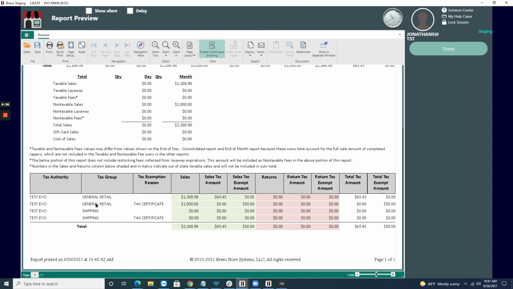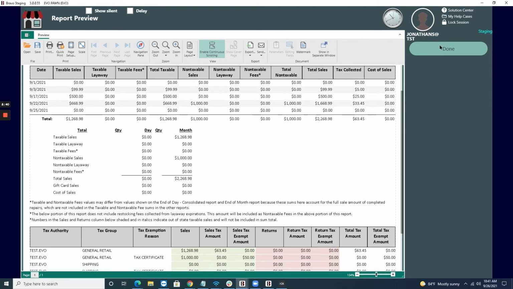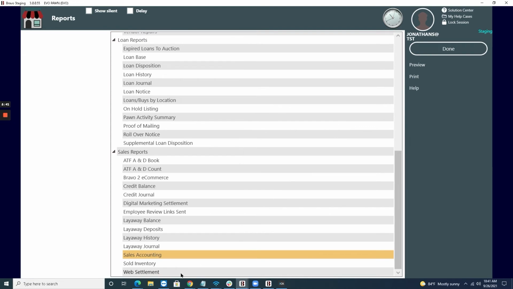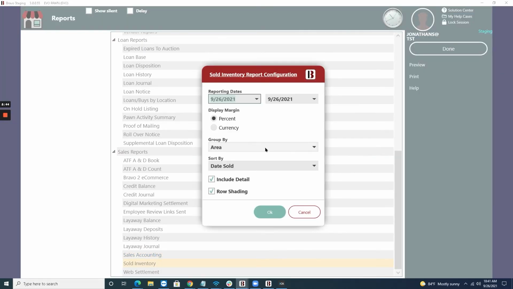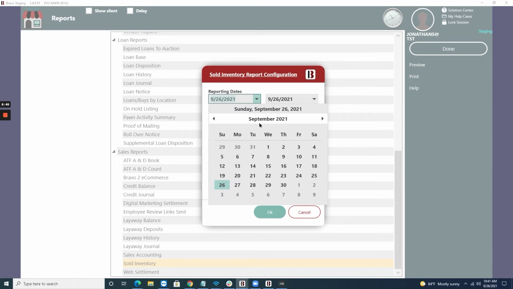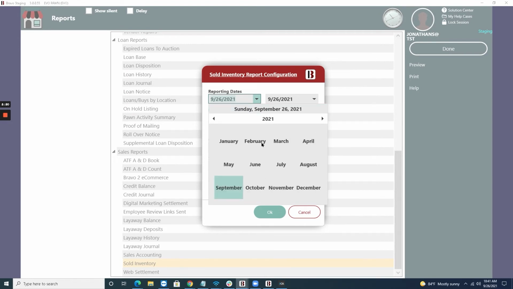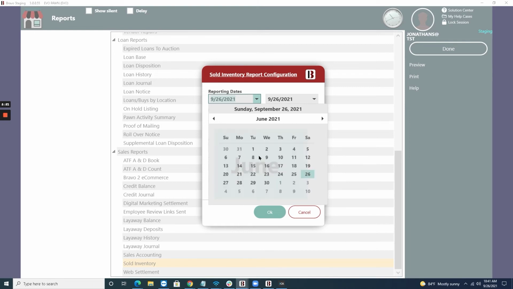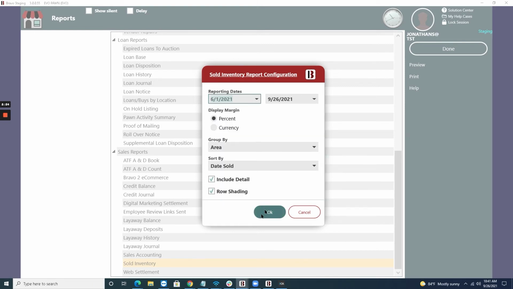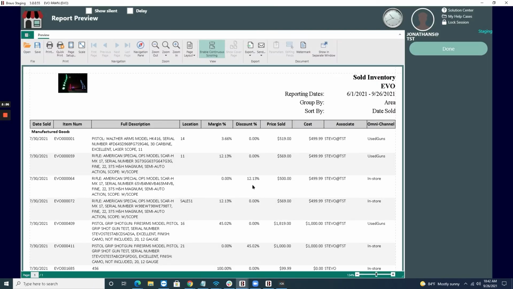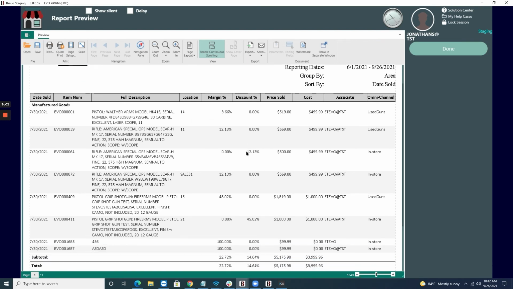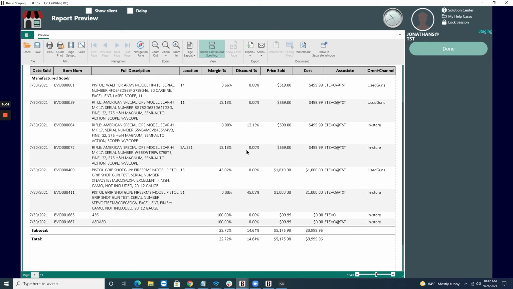The Sold Inventory Report shows all sales done within the given range of business days. For example, if we run it for multiple months, it will provide the information of when it was sold, a brief description, who sold it, who it was sold to, and if there was a discount applied or not, with your totals at the bottom.